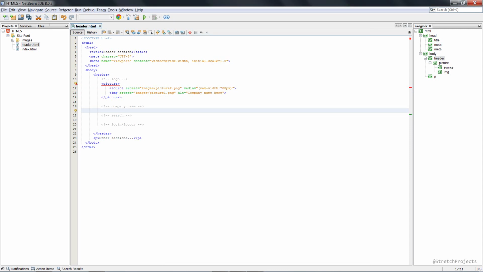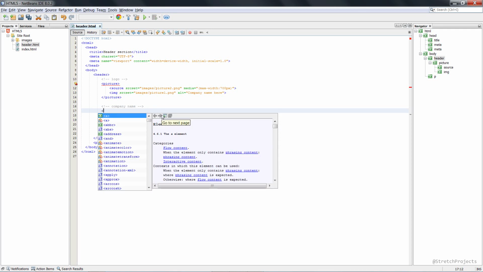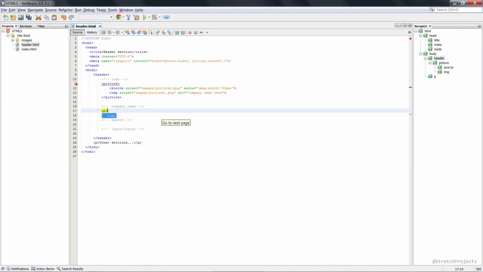So when it comes to the company name, not a whole lot has been changed when it comes to text, and so there's not much to really say about it. A lot of the changes come in the form of CSS, which we're not covering within this tutorial.